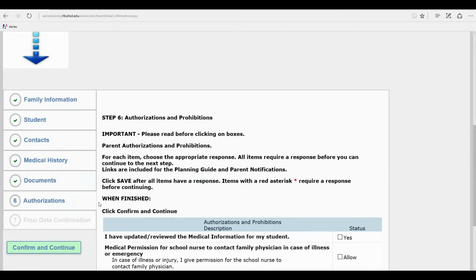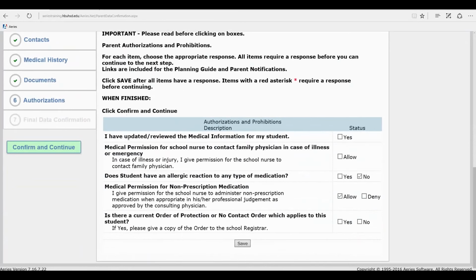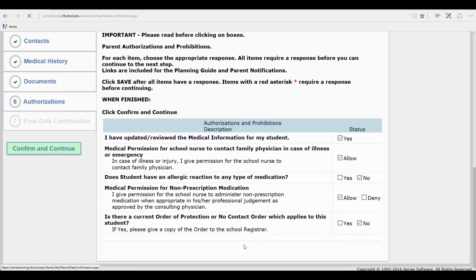The next step is authorizations. What you will go ahead and do is read that statement, and then you'll go ahead and make your selections. After making a selection for each item, you'll click Save, and then you'll click Confirm and Continue.